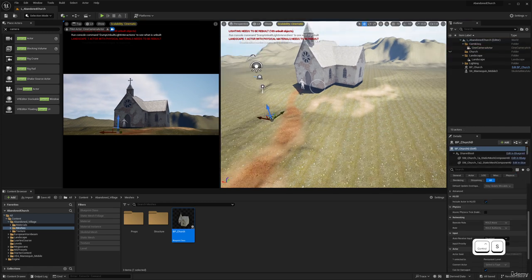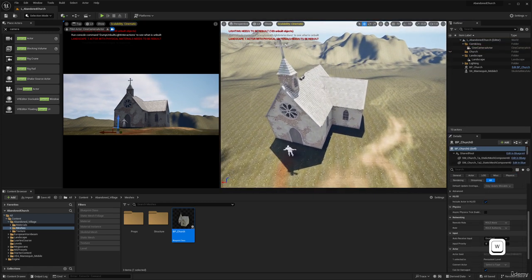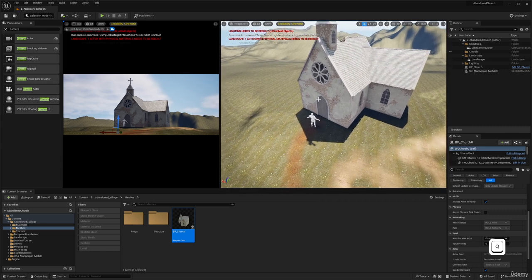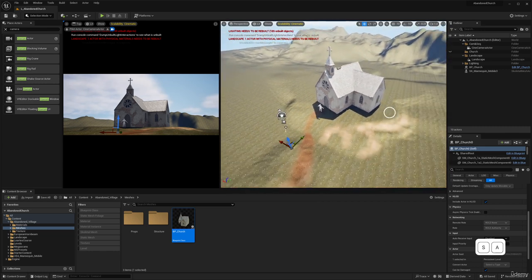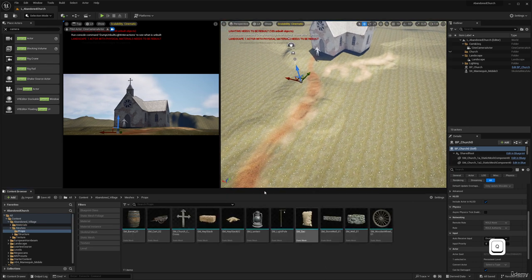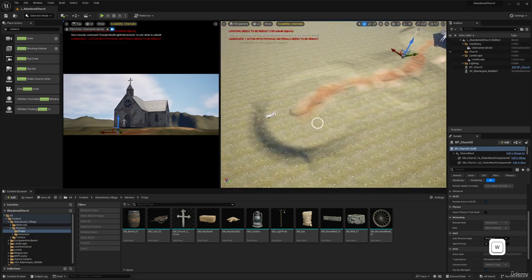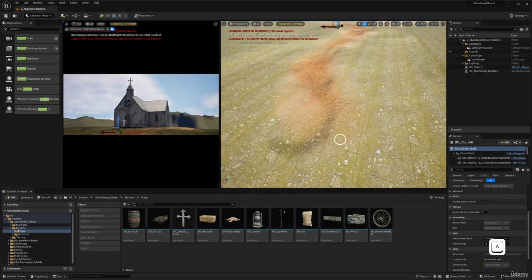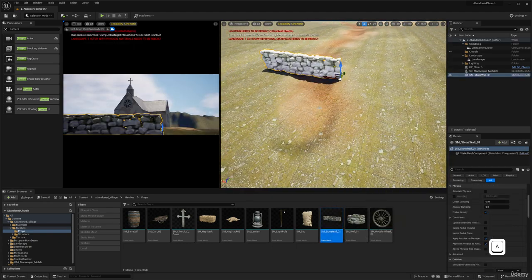Right now the lighting is not perfect yet, that's why it looks really off, but we're gonna fix that in the lighting section later on. But right now we're gonna focus on placing down more assets. So in props we do have a lot more assets here. Now the first asset that I want to use is the stone wall.